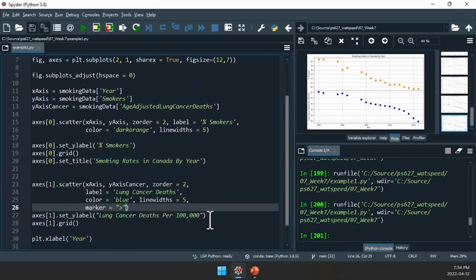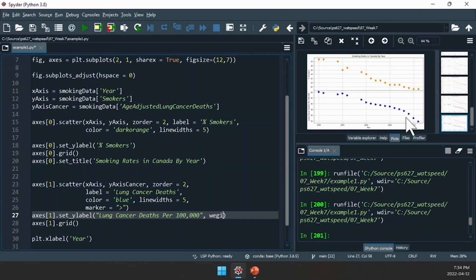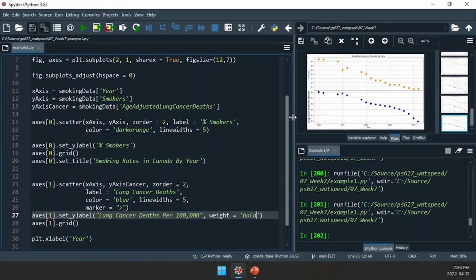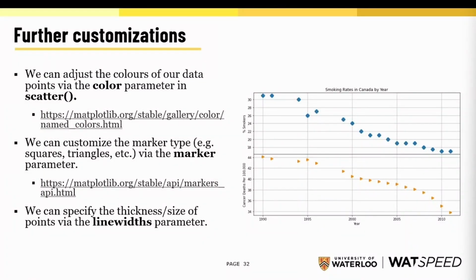Finally, we can make our plot Y labels. We can customize these. For example, we can say weight equals bold to make our Y-axis labels bold. Same with our X-axis. There's many customization options, and I recommend that you check out the documentation for Matplotlib to see what you can customize on your plots.